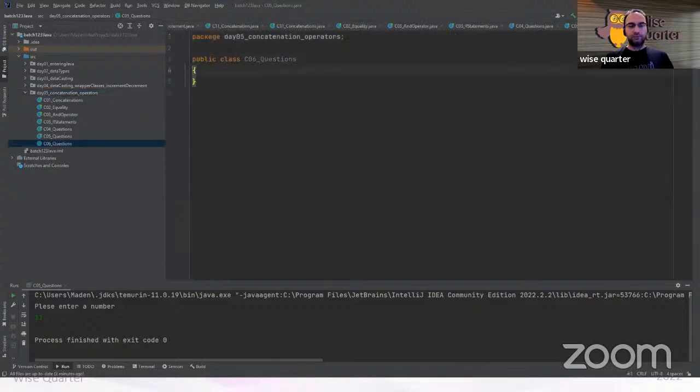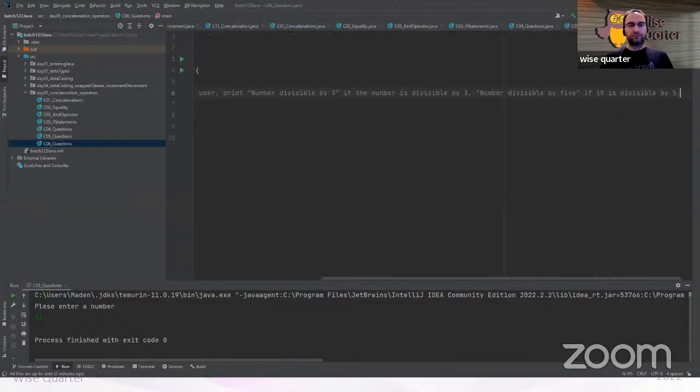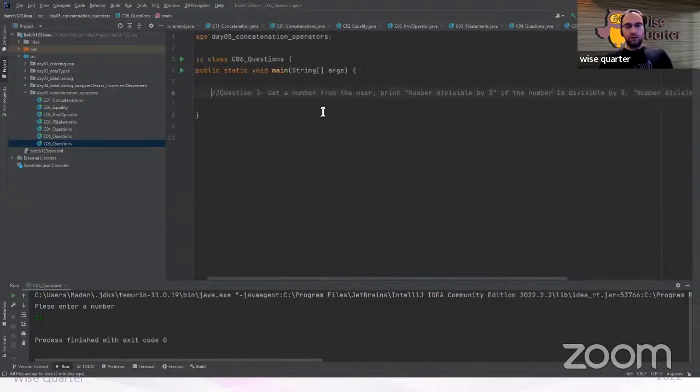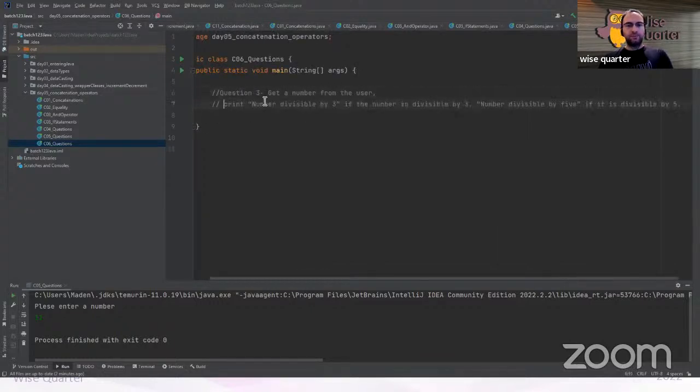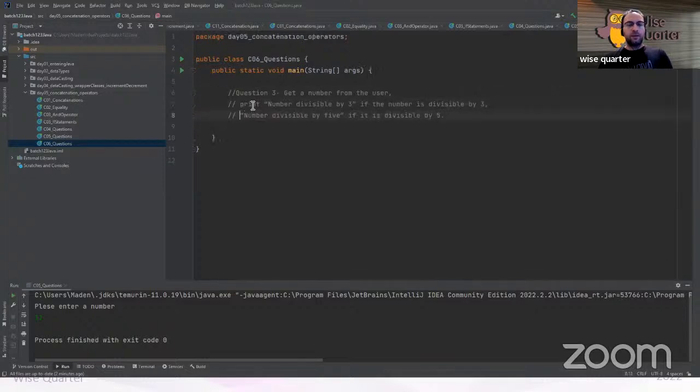Questions. Main method and the question. Yes. Get a number from user. Print number is divisible by 3 if the number is divisible by 3. And we will print number is divisible by 5 if it is divisible by 5. So there are a lot of conditions here, more than one at least. But let's start with the easy one.